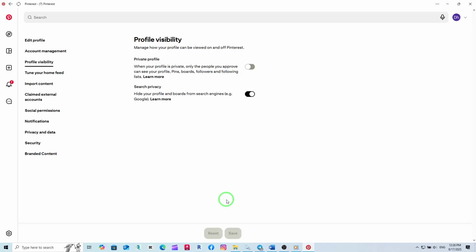And that's it. With these straightforward steps, open the app, click the gear icon, head to Settings, enter Profile Visibility, and disable Private Profile. You've made your Pinterest account public on PC using the new update.